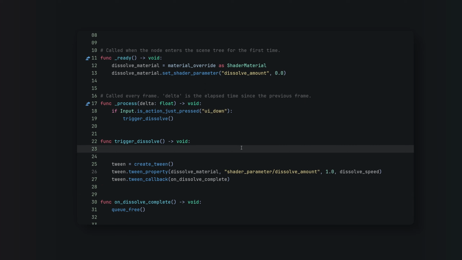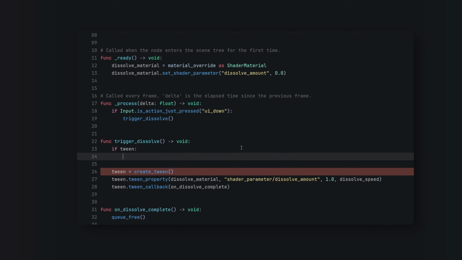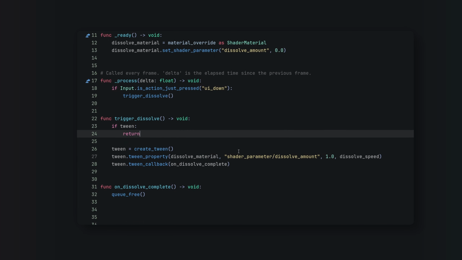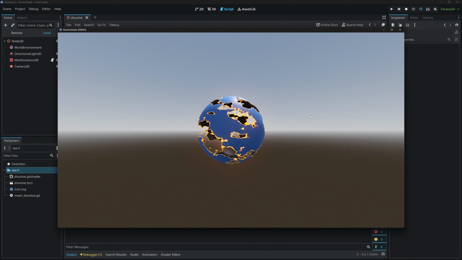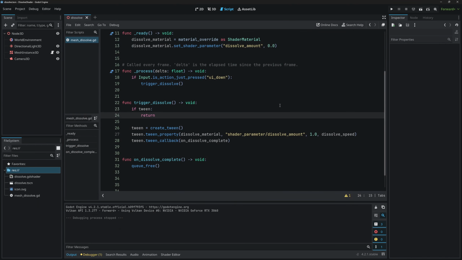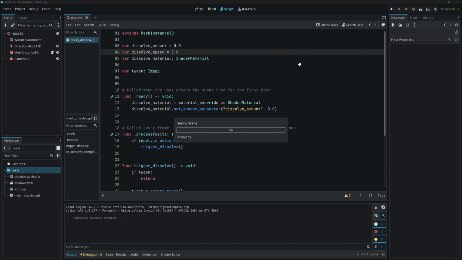Also, in our trigger dissolve, I want to check if we're already running a tween animation. So what we can do is, if tween, if we're running a tween animation, let's just do return. So that way, if I would be pressing this down arrow multiple times, it will only create once and then it will return. Otherwise, we could get some weird issues. So let's test this out again. And everything works.